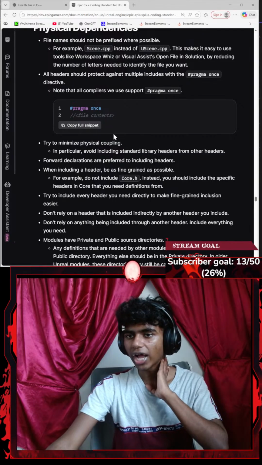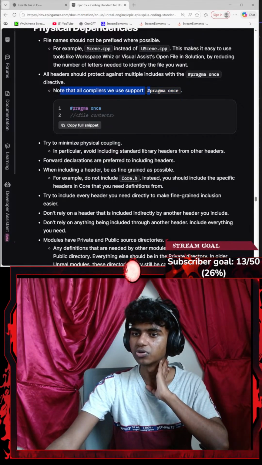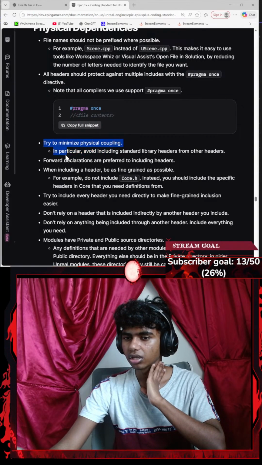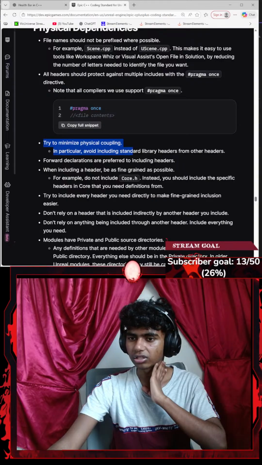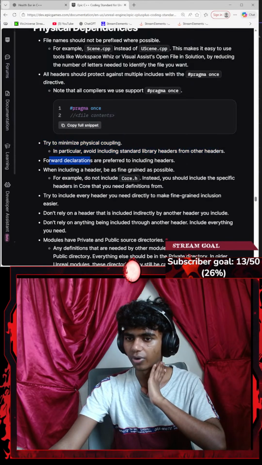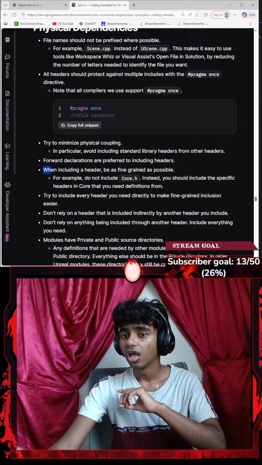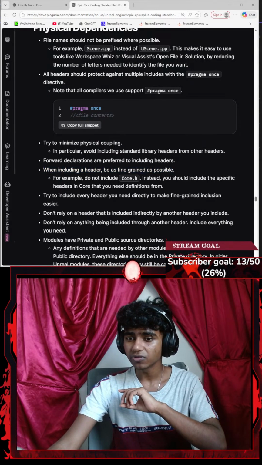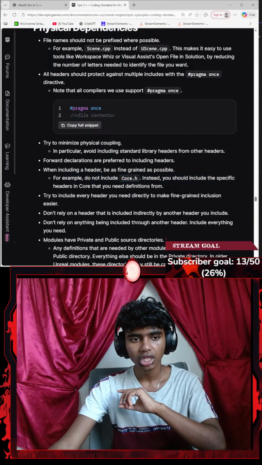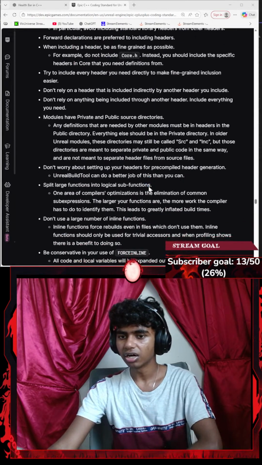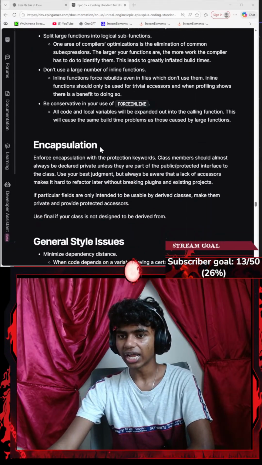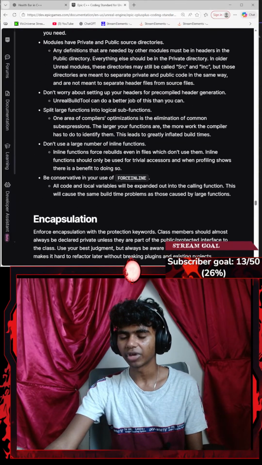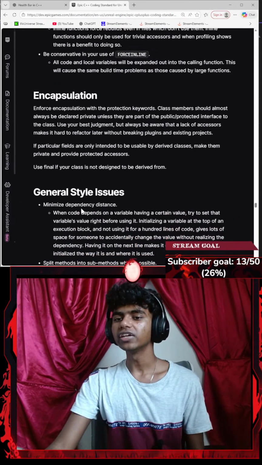While it's rebuilding, pragma once. Note that all compilers we use support pragma once to minimize physical coupling. In particular, avoid including standard library headers from other headers. Forward declarations are preferred to including headers. When including a header, be as fine-grained as possible. For example, do not include Core.h. Here's the thing, guys. This is one reason that I did not prefer reading the docs, even though there's a lot of valid information. I wouldn't know what I need from here.